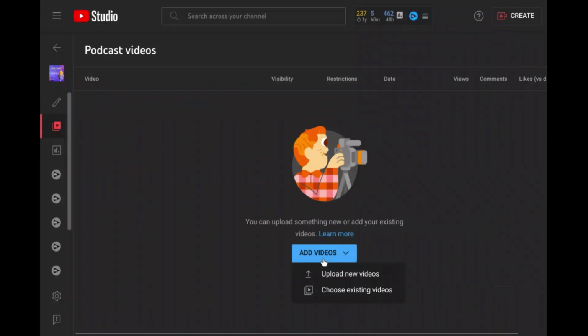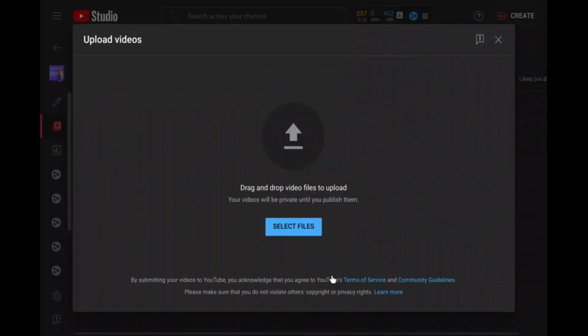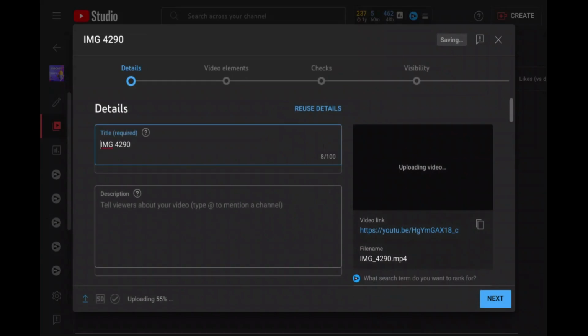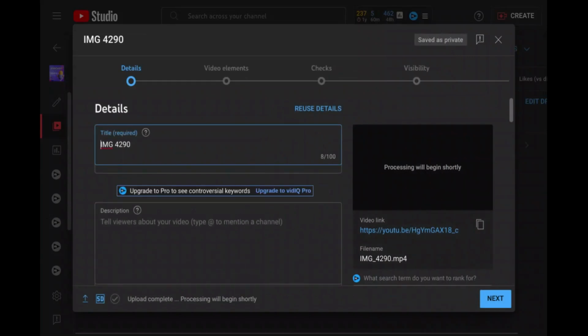The next section is going to ask you to add a video and you're going to want to choose upload new videos. Select the file from your computer. So here, this is just the standard part of YouTube where you would normally upload a video.